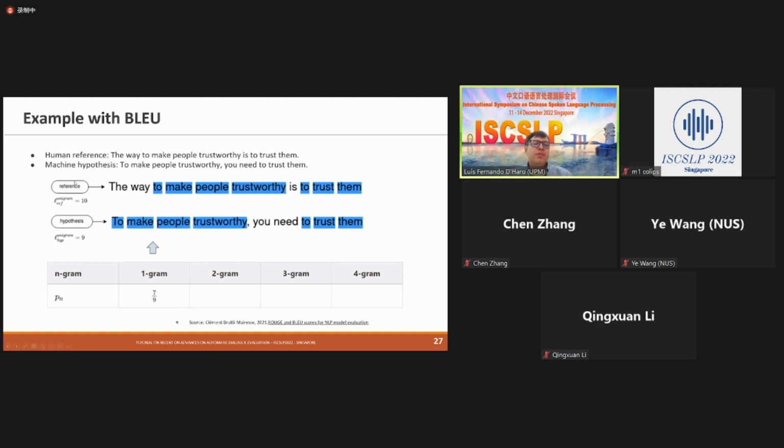So let's consider you have the reference: the way to make people trustworthy is to trust them, right? And we have this hypothesis: then we have to make people trustworthy, you need to trust them. We check that it's not exactly the same. Probably the meaning could be similar, but they are not the same. And in BLEU, we are not considering semantic correctness. We are considering syntactic correctness, or syntactically the same sentence.